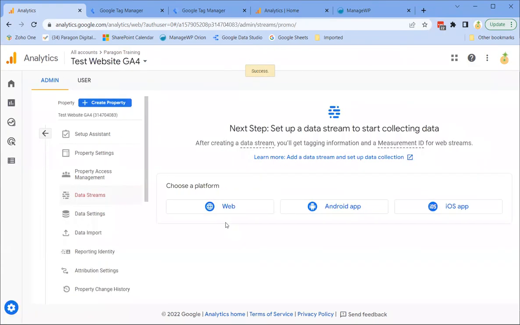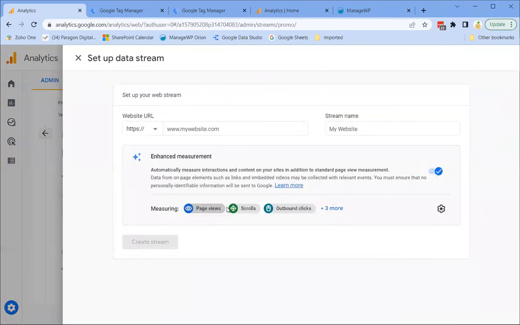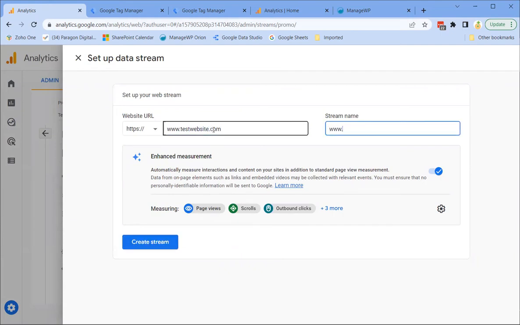Next, we need to go ahead and create a data stream now that we've created this, in this case web, since this is a website. Go ahead and enter our name for our website. I'm going to do www.testwebsite.com, and just to keep it simple, I use the same for the stream name as well. Make sure that enhanced measurement is selected, and then go ahead and hit Create Stream.